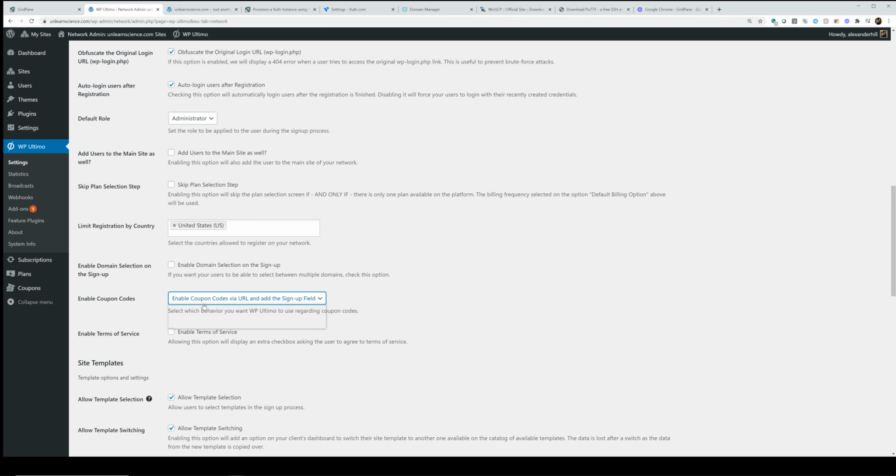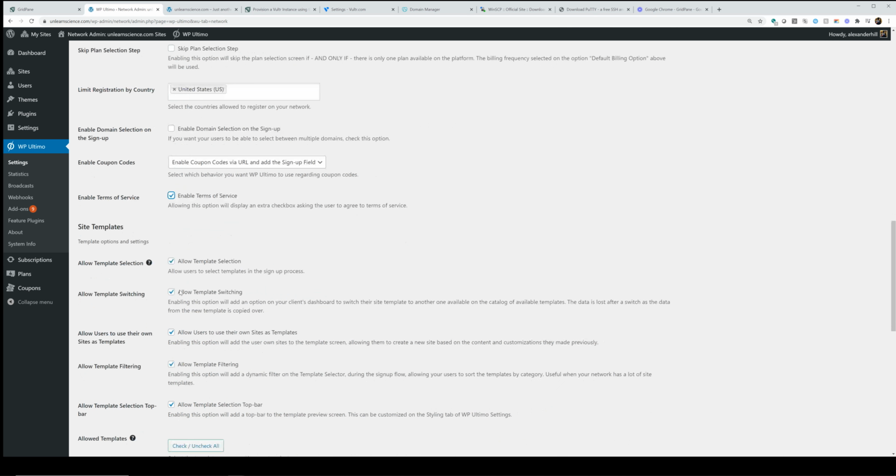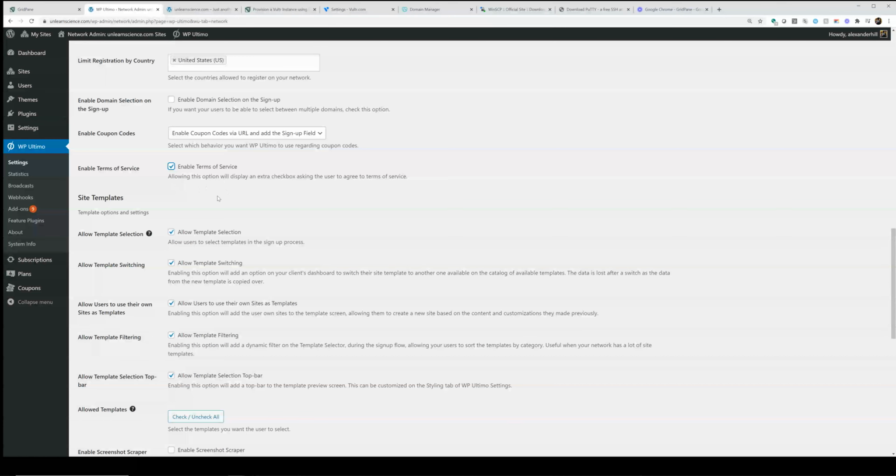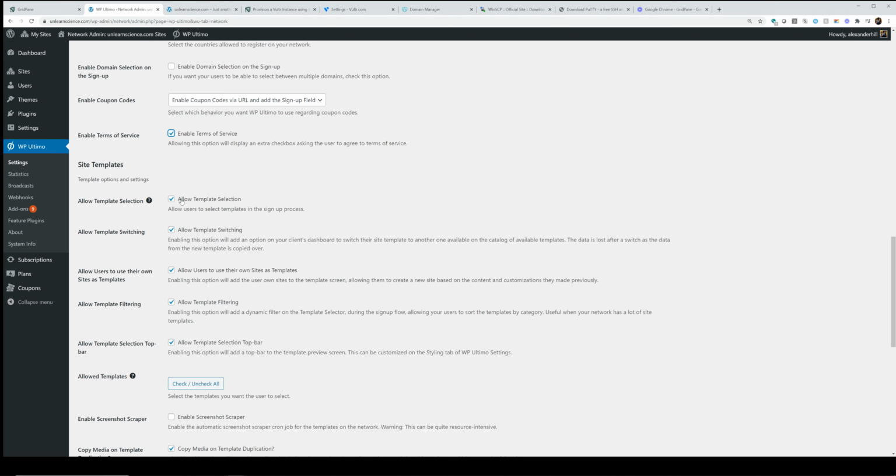Enable coupon codes. Definitely would recommend that. I use that personally for my WaaS. Enable terms of service. Recommend that. When you save it, there's going to be another box, an editor box that comes up where you can actually put in your terms of service.